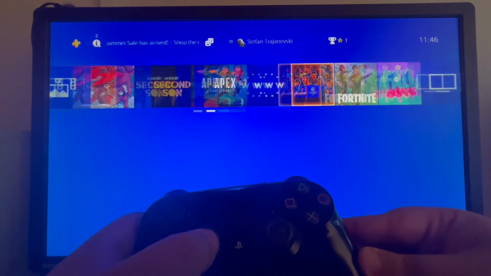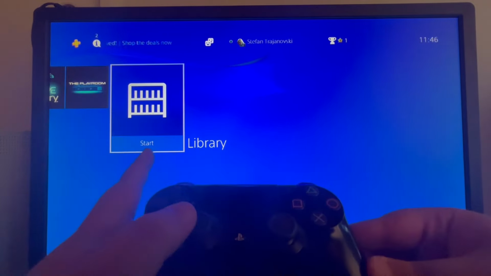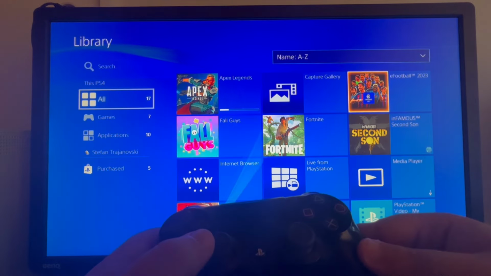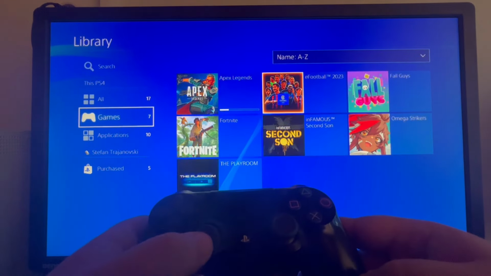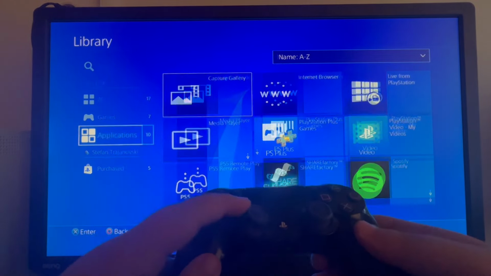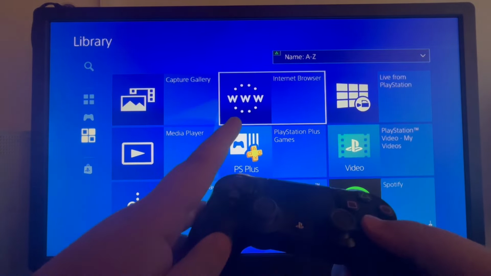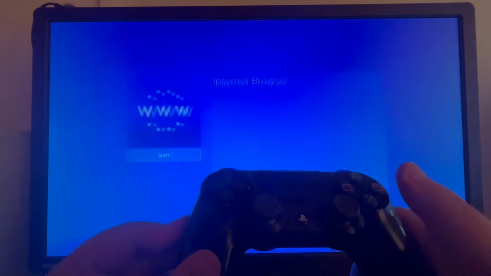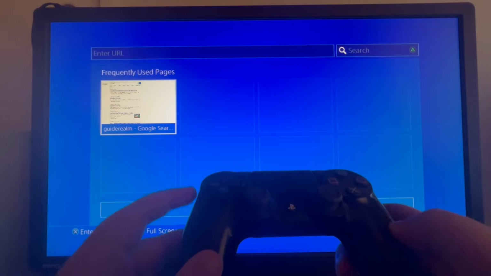First off, scroll to the right until you get inside of the library option right here. Open that up, and when you get into library, you scroll down until you get into the application section right here. Then swipe to the right, and you will get into the internet browser application. We press the start button, and then we get inside of our browser.